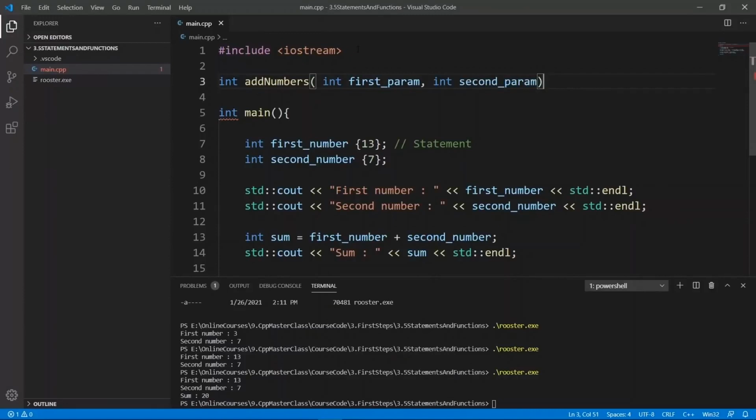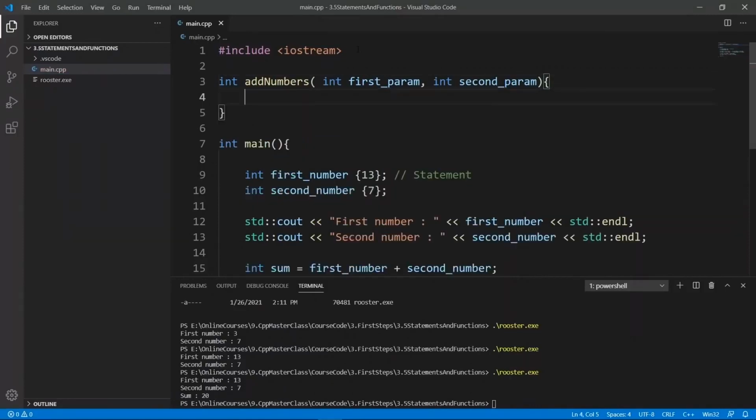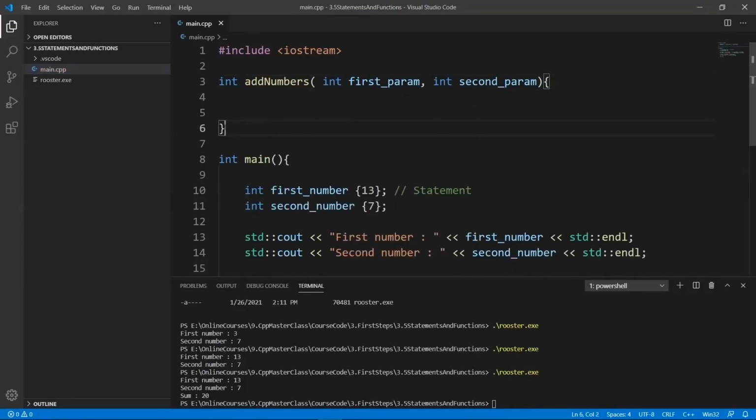Okay, after we do this, we're going to specify the body of the function, which is going to be between these curly braces. I am going to jump to the next line so that this is really easy to see. So I am going to define our sum variable inside the function. It's going to be a whole number, and I can call it whatever I want. So let's call it result, because it's going to be the result of this function, and the result is going to be the sum of first param and second param.